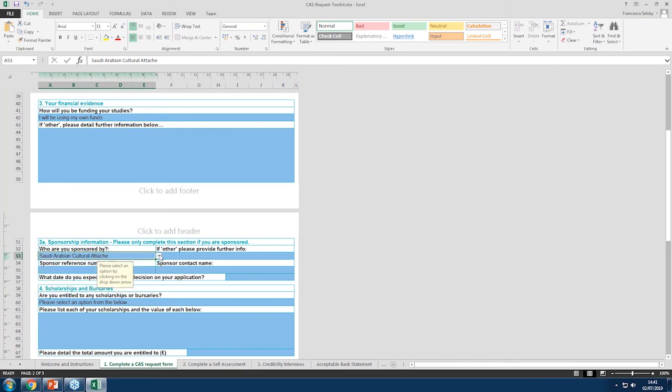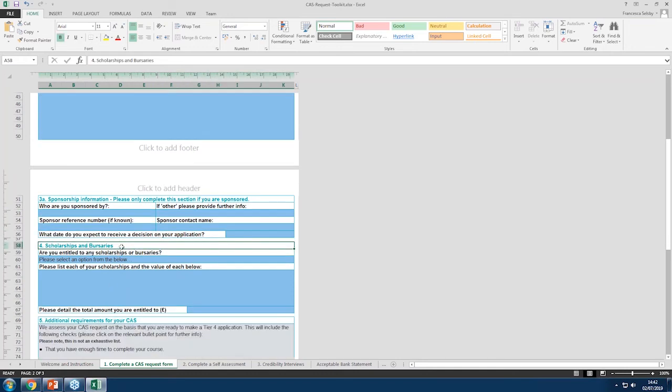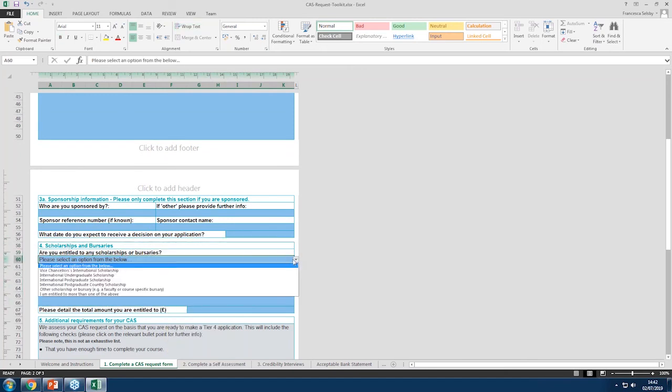As you can see from the drop down, there are different sponsors, four that we normally deal with. Employers can vary from different employers, and then other if none of the above are relevant. For all applicants, if you're entitled to a scholarship or bursary, please select the relevant one.